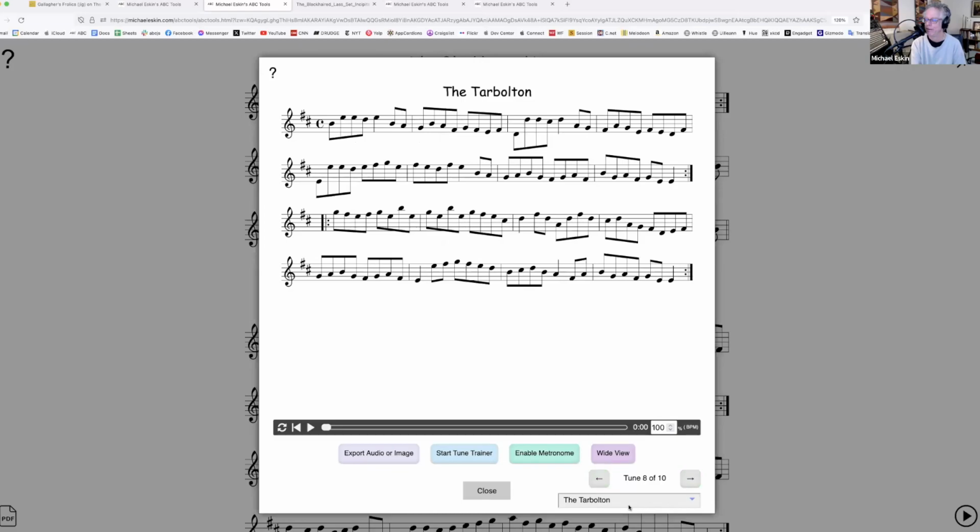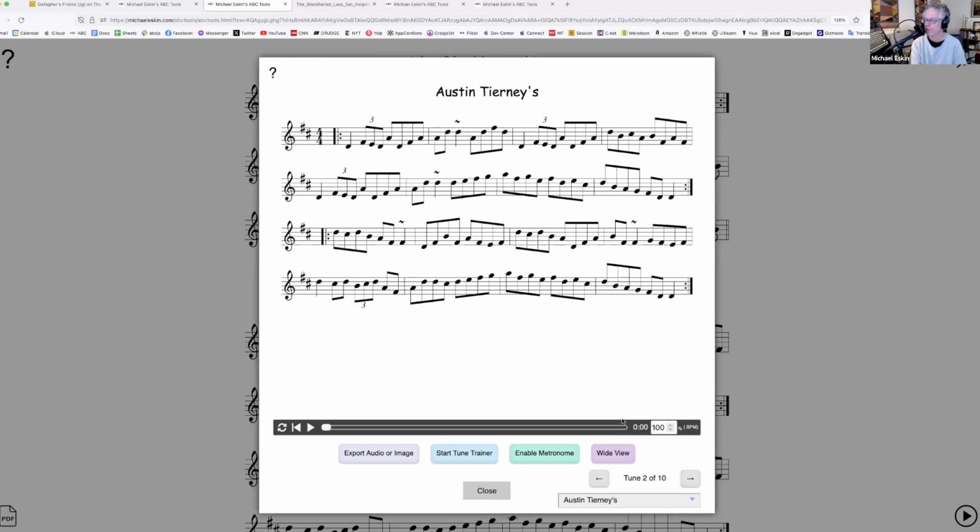But anyway, this is a cool, fairly recent feature I added, which is the ability to create the play links that have the entire tune book in the play link for each tune, which I think is kind of a neat thing.